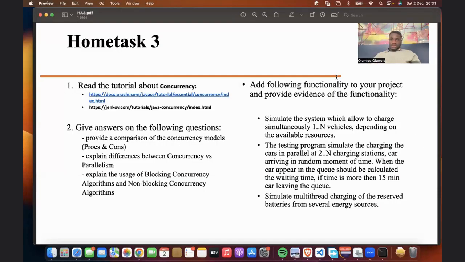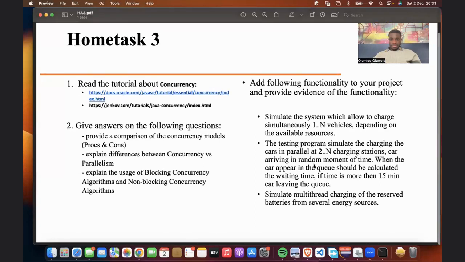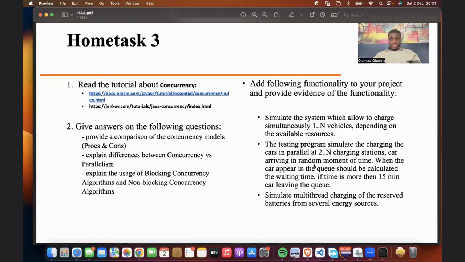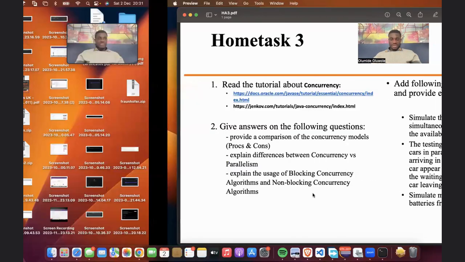Hello, my name is Samuel. I'm in Team 12. We have to simulate multi-thread charging. I worked on simulating multi-thread charging of the reserve batteries from several energy sources.